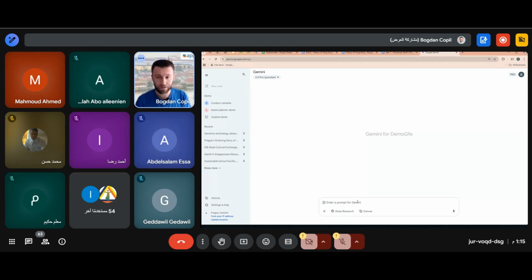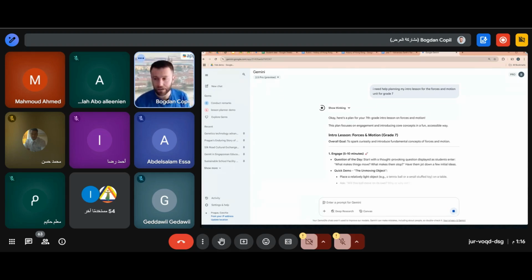Just to show you how important the prompt engineering is, I'll compare two different prompts or requests to Gemini. I'll say something like, I need help planning my intro lesson for the forces and motion unit for grade 7. This is where I'm using a really basic prompt or request, and Gemini, even based on this, is already able to give me a suggestion or a lesson plan.